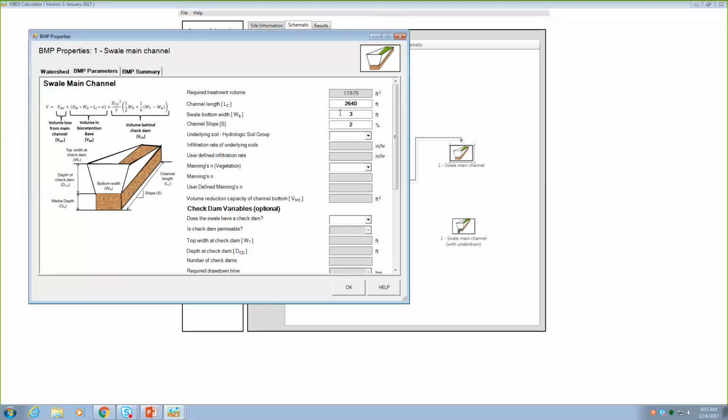Let's go with 4 feet here for a width because we're going to put some check dams into this system. The underlying soil is the B soil with an infiltration rate of 0.45 inches per hour, and the vegetation is turf. You can see there are other options here. We are going to put check dams into the system. We want this to be an infiltration type BMP, so we'll answer yes to this question. And the check dams are impermeable. If they were permeable, we wouldn't get infiltration credits. So we're holding the water back behind the check dam and allowing it to infiltrate.